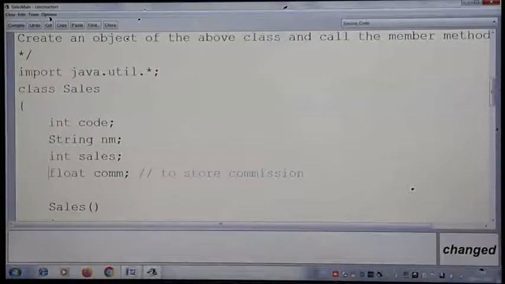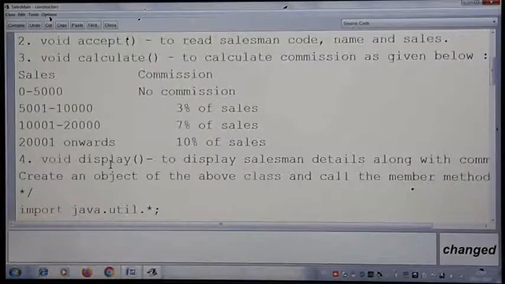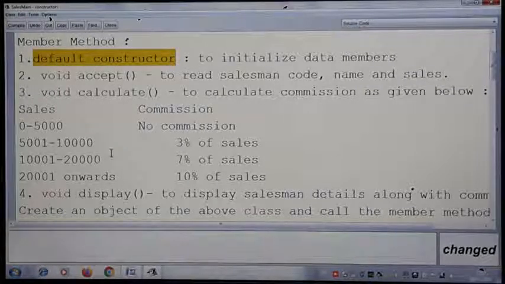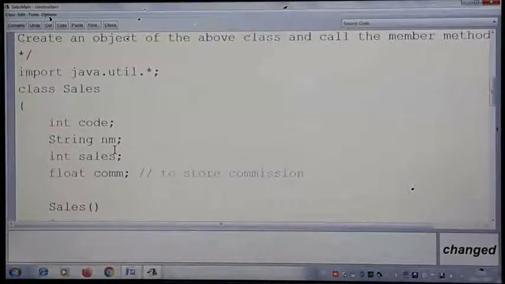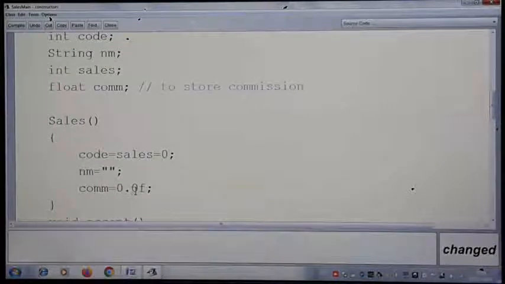Once we finish with the data members, 3 they have given in the question and commission we are taking, one by one the methods we need to start. So first one is what? First we are going to start with the default constructor, which is nothing but a non-parameterized constructor where we initialize the data members, all numeric with 0 and a string with empty. So code and sales are numeric type, I initialize that with 0, name is blank initially, and commission is equal to 0.0 which is a float type. So this is how we are going to initialize.